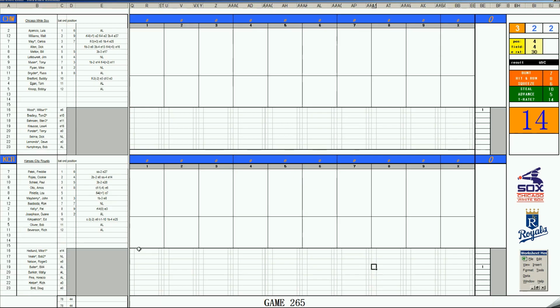Welcome back, baseball fans, to the 70-73 Summer Carryover League. We have a series in the American League Midwest today between the White Sox and Royals.